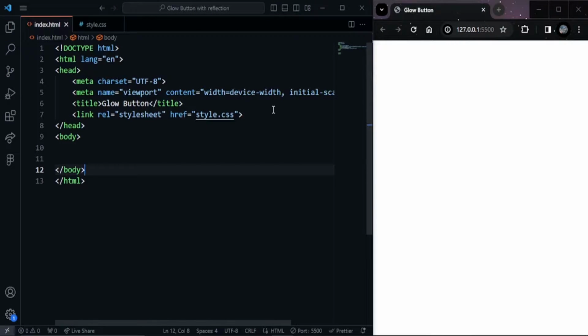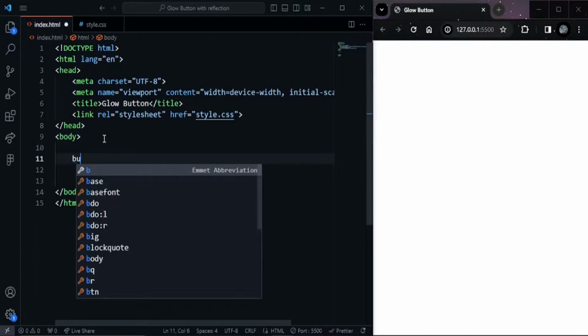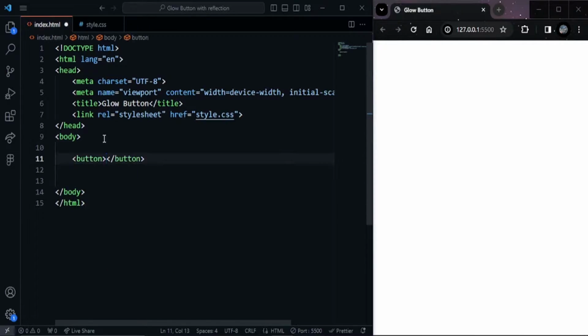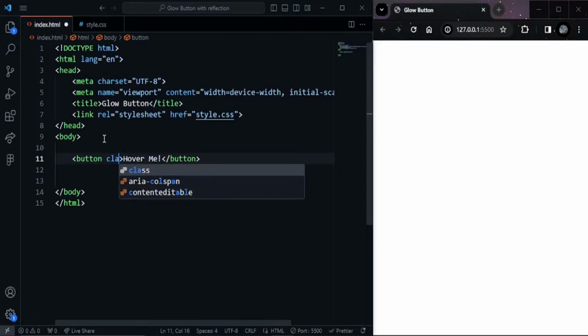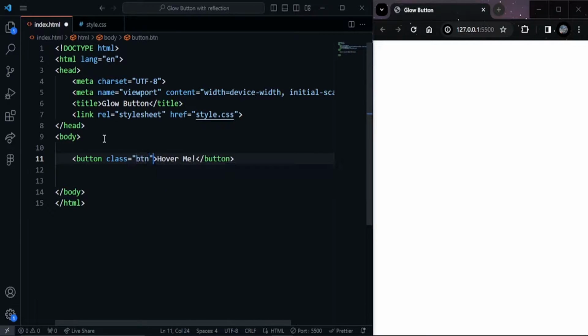In my HTML, I already added my style.css. And over here, let's create a button element. Type "hover on" inside the button element and add the class name btn. And we are done here. Let's get to style.css.